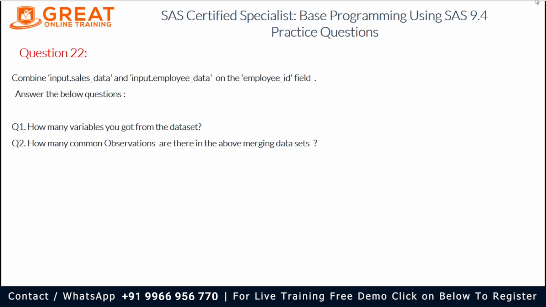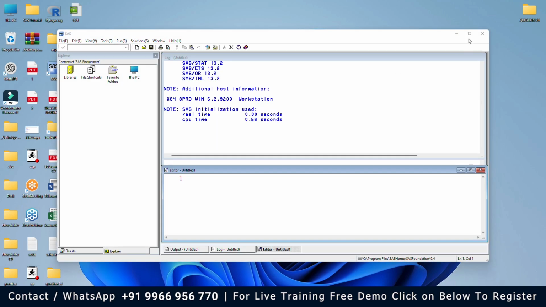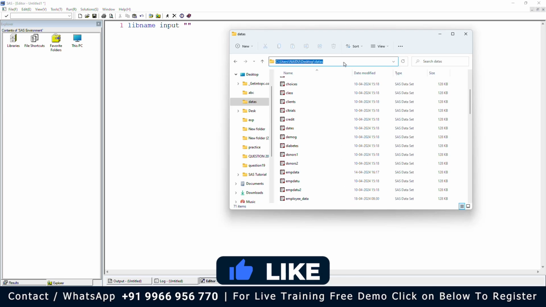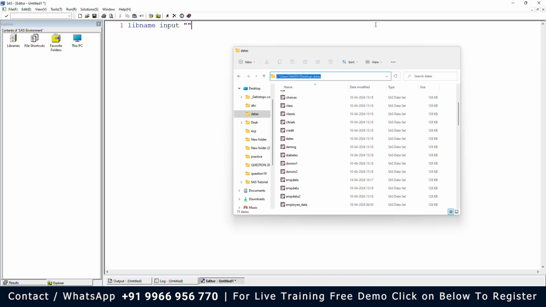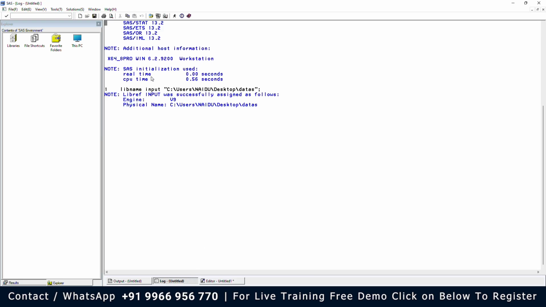For this, let me open the SAS environment, that is the SAS software. As we know, we have to create the library named input by using the libname statement. Let me copy the path which is present on my desktop and paste it here, then the semicolon and run. Check the log, and the log says that input was successfully assigned.